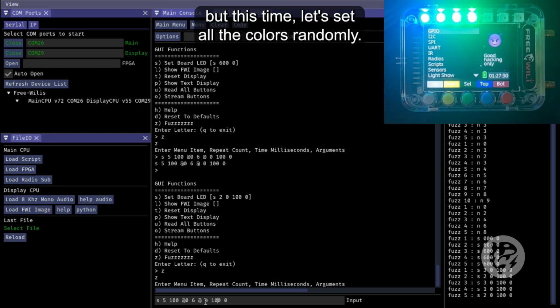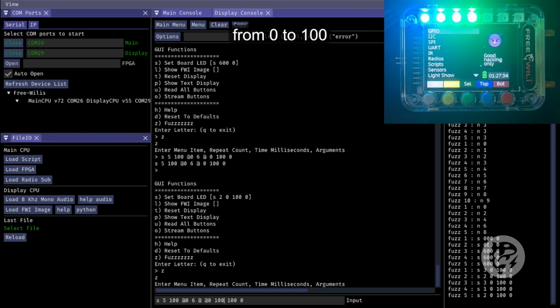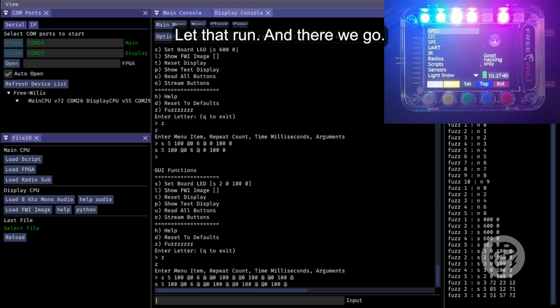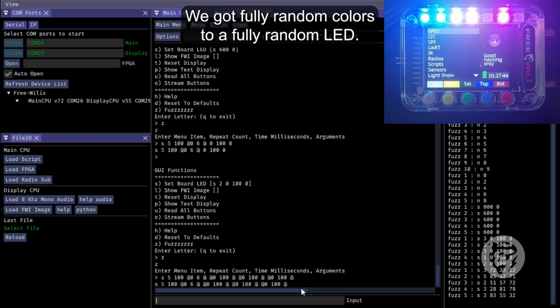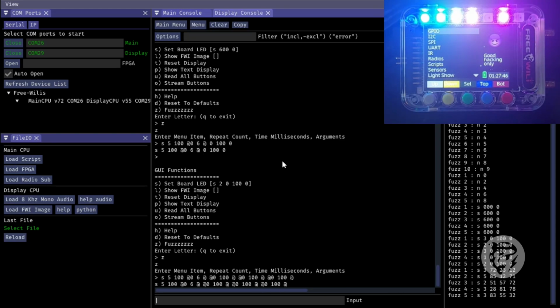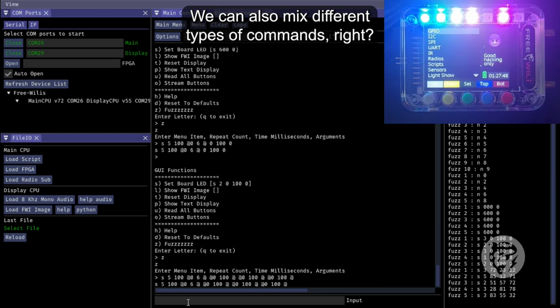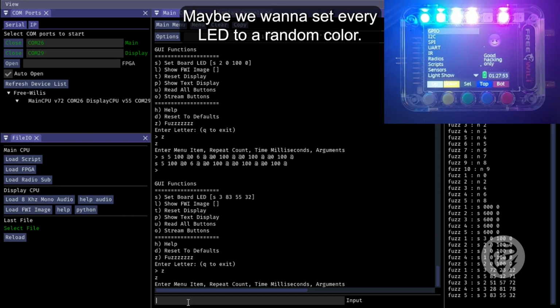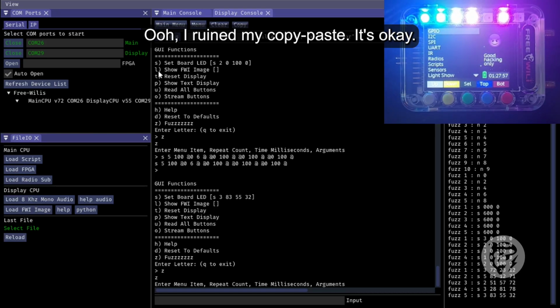But this time, let's set all the colors randomly. Let's do @ from 0 to 100. And I'll just copy that for red, green, and blue. Let that run. And there we go. We got fully random colors to a fully random LED. We can mix different types of commands, right? So we don't need to randomly choose the LED. Maybe we want to set every LED to a random color. Ooh, I ruined my copy paste. It's okay, I've got a backup one on the side here.